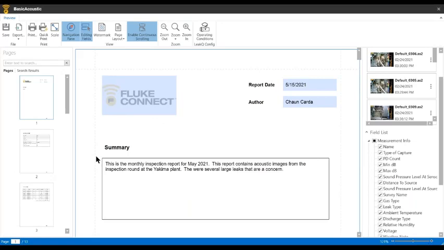What's great about this is, as I pointed out, you can go in and edit this. So if you show this to your manager and he wants to have changes made, you could go back into the software and edit the report cover page to make the changes that he wants to make. So next we're going to talk about rearranging our images.